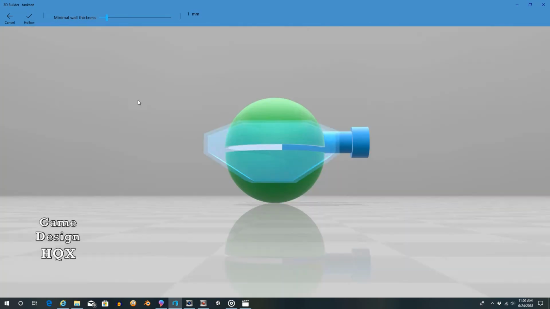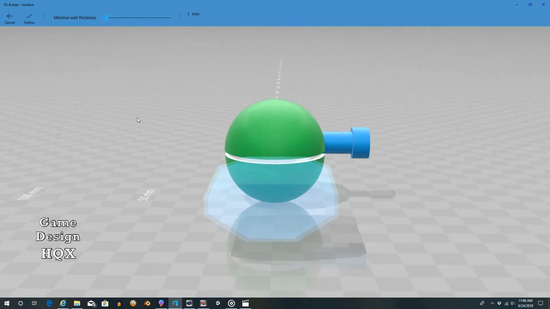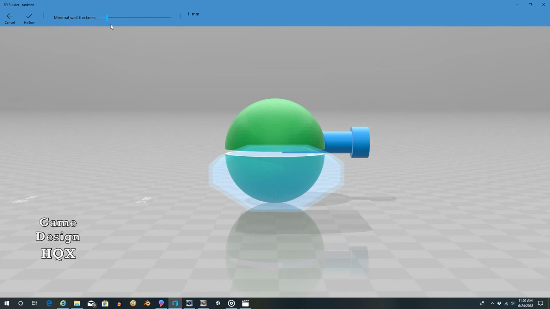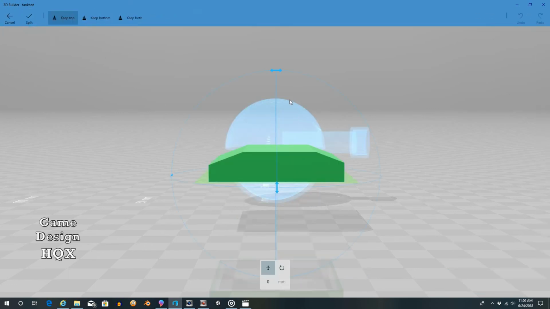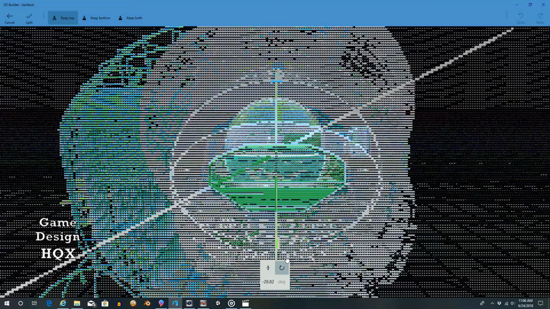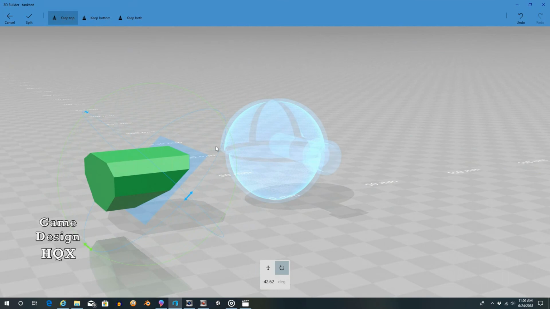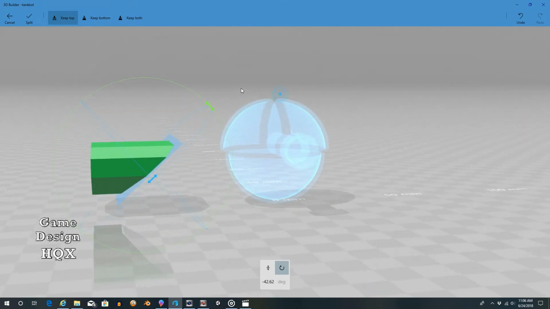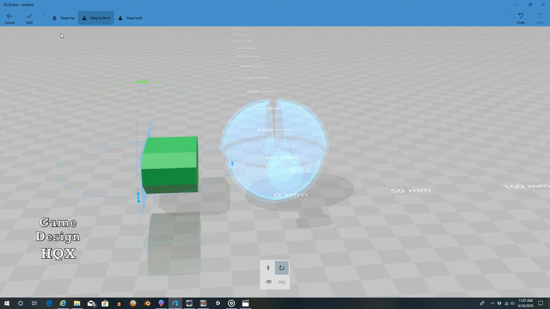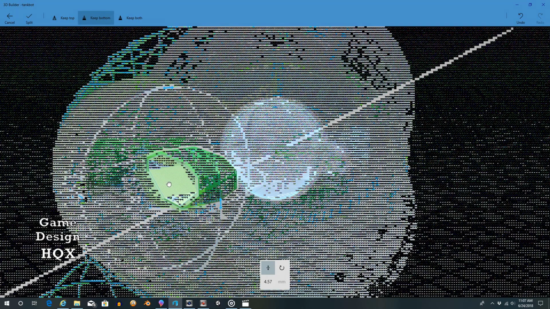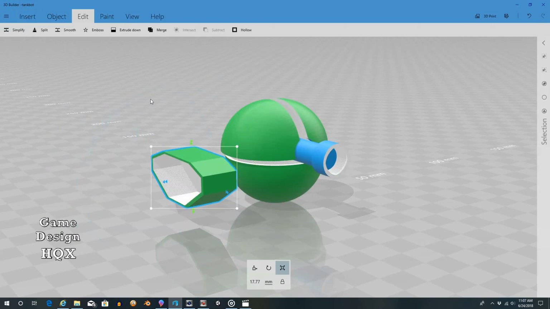And tread shouldn't be very wide. Or should I say very thick? Make it a little bit thicker, though. Hollow. And then again, split. So let's rotate this. Snaps at -90. Let's do keep top.